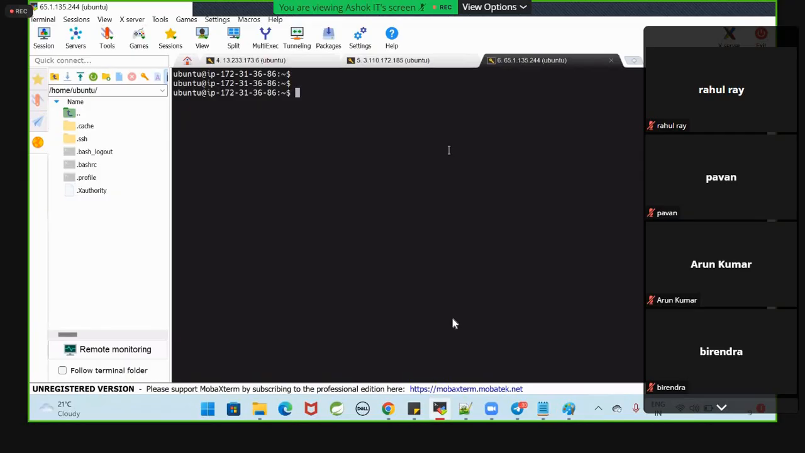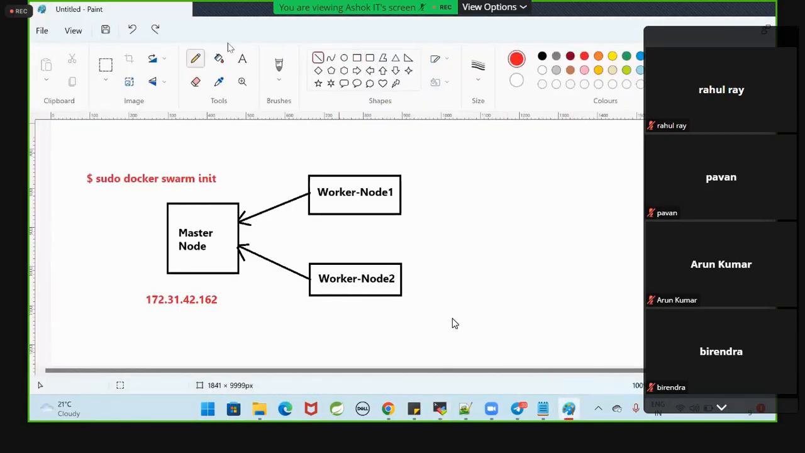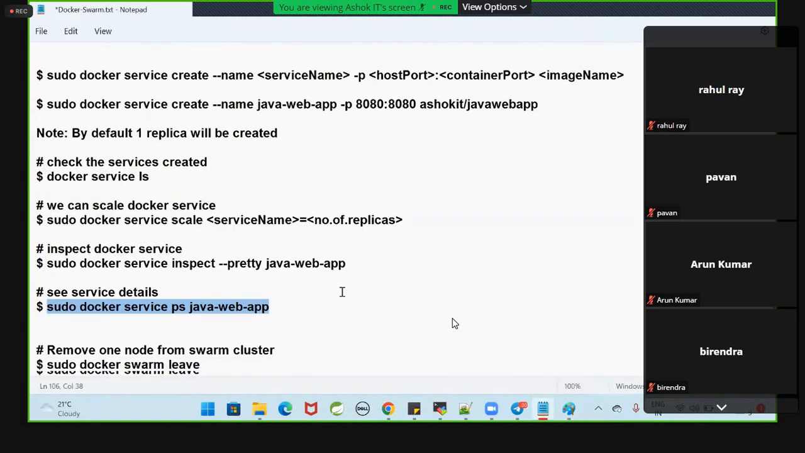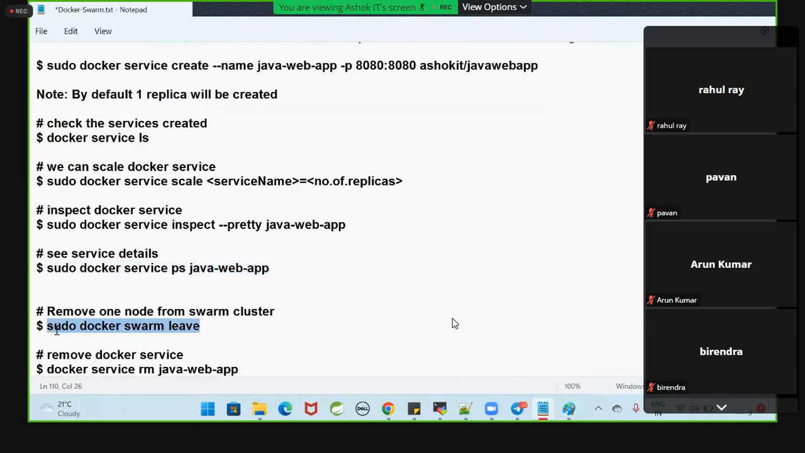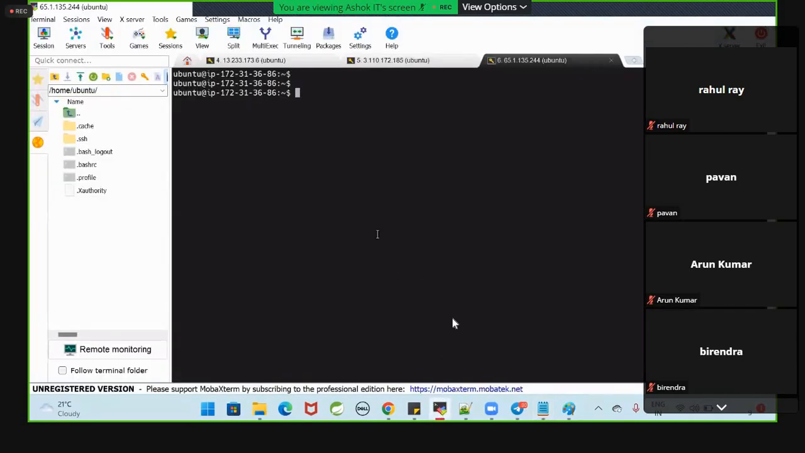I am going to remove this machine from the cluster. This machine I want to remove from the cluster. One machine. Second machine I'm going to remove from the cluster. How to remove a machine from the cluster? Docker swarm leave. If you use the join command, they will register. If you use the leave command, they will exit from the cluster.